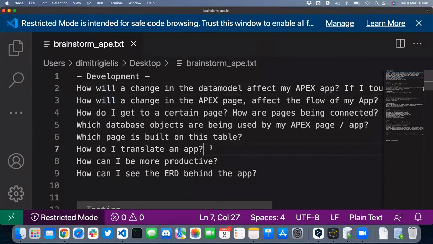Any questions on translations? Vragen over vertalingen?